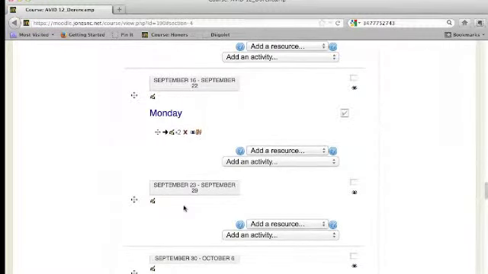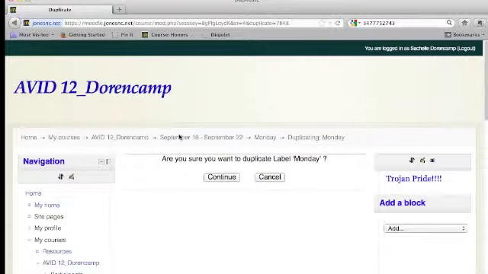Now, let's say I want to add the rest of the days of the week, but I don't want to keep having to go back in and figure out what size everything is and what color it is. You can duplicate this Monday by hitting the ×2 icon, the duplicate icon. And it asks you, are you sure you want to duplicate the label Monday? Hit continue.